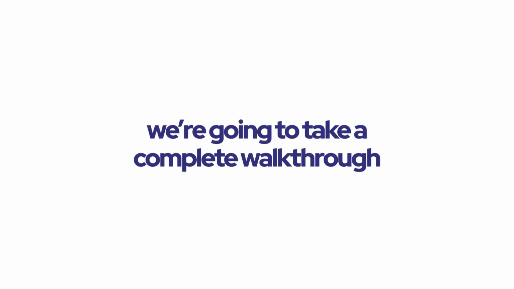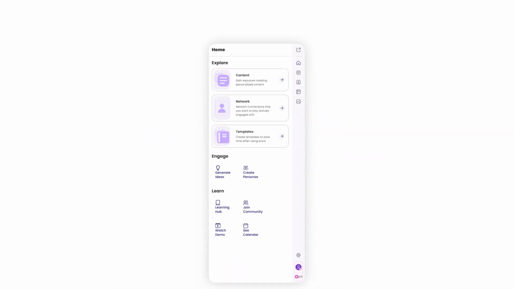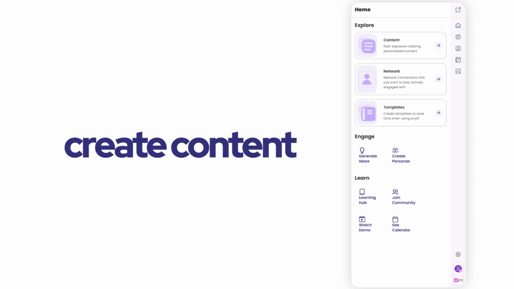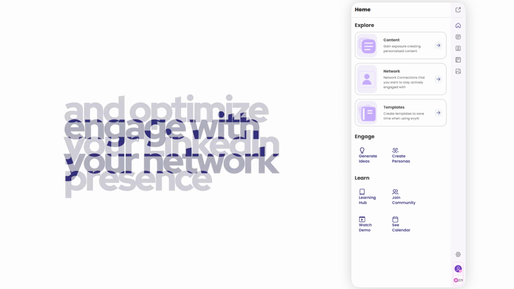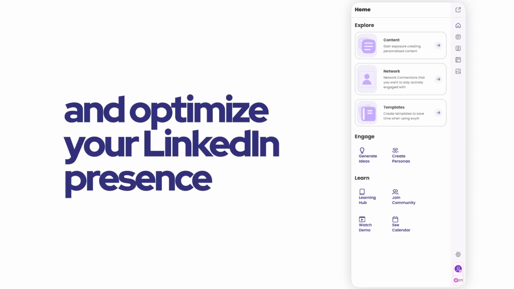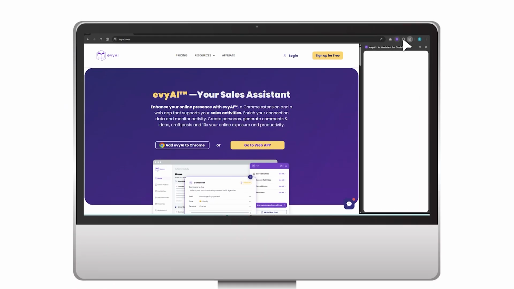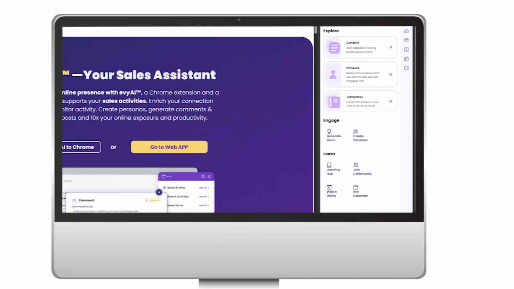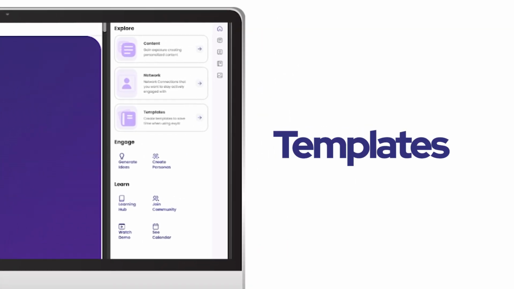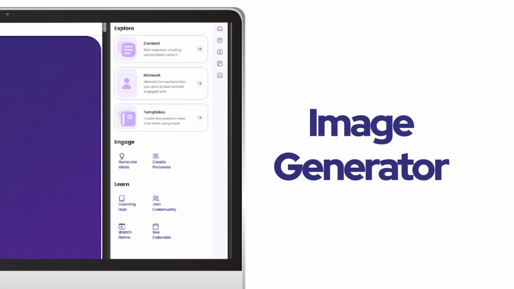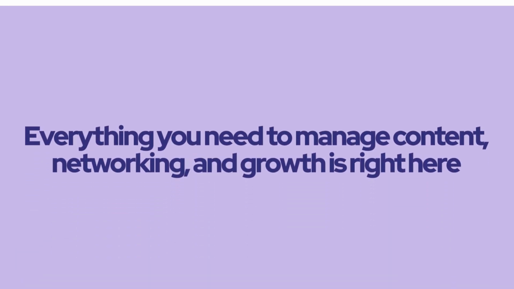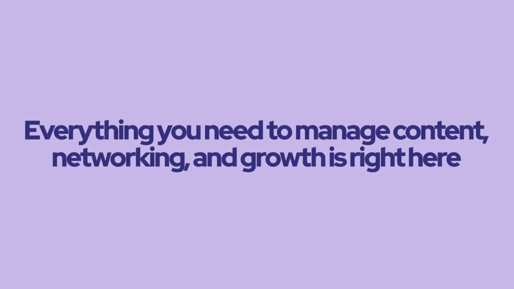Today, we're going to take a complete walkthrough of the evyAI side panel and show you how it can help you create content, engage with your network, and optimize your LinkedIn presence. Let's start by opening the evyAI side panel. This panel is your central hub, giving you access to AI Writer, templates, saved profiles, image generator, the Learning Hub, and much more. Everything you need to manage content, networking, and growth is right here.